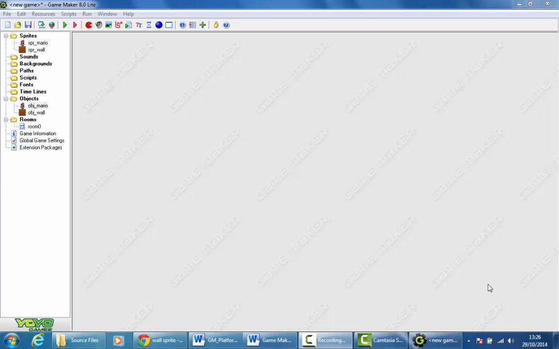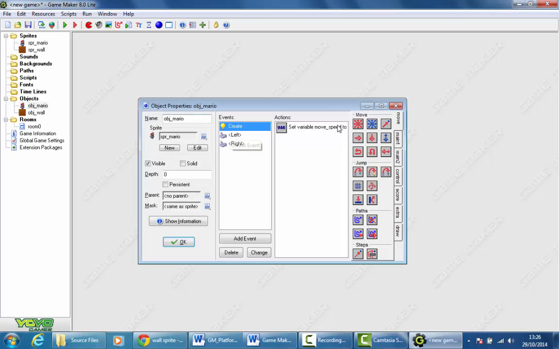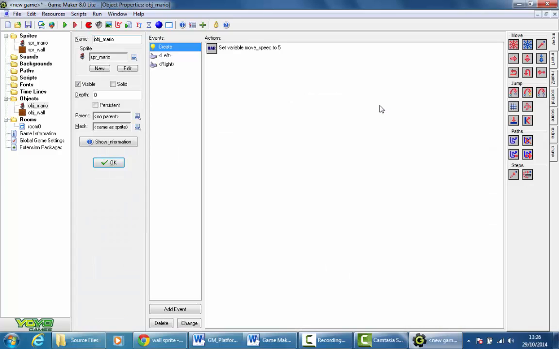Okay, in this tutorial we're going to set some gravity settings on our object character so that we can test to see whether or not he is in the air, and if he is, let him fall back down to earth. So to do this we're going to open up our object character, and the first thing we need to do is add a step event.